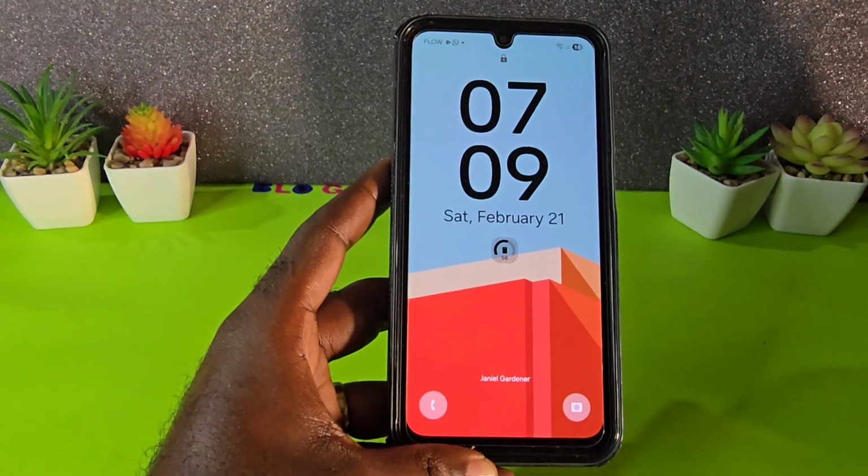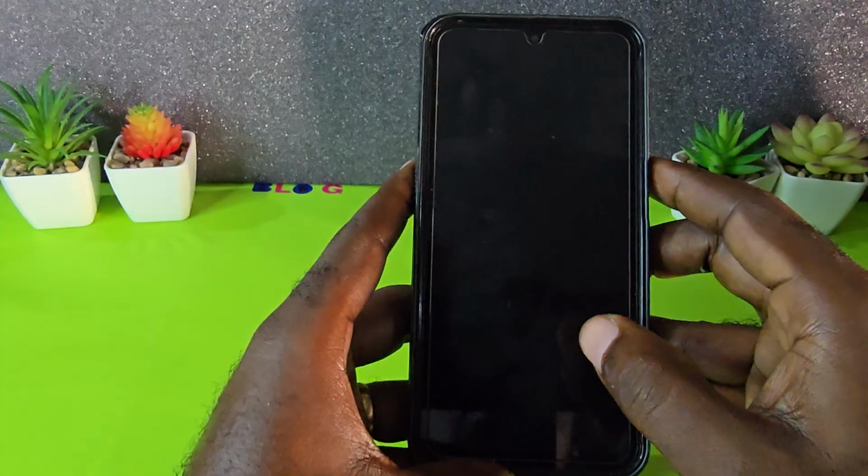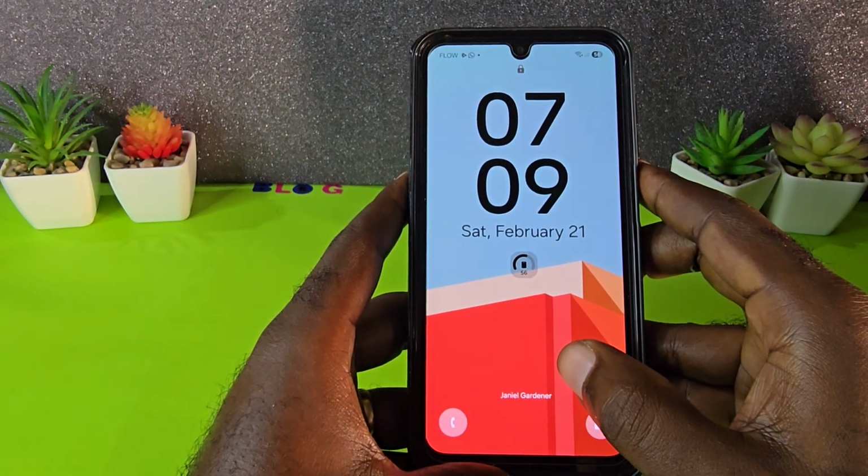All right, you can do this with any photo that you want. So go ahead and next time you can actually use a custom wallpaper that you have, or of course you can use one of your gallery photos.